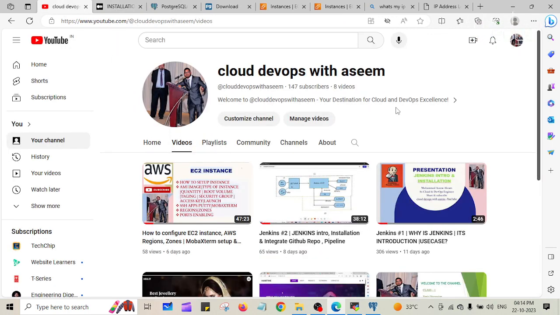Cloud DevOps with Asim. Today we will be seeing the installation of PostgreSQL on the remote server and accessing it through your laptop globally. Okay, our agenda is to install PostgreSQL on the remote server. The hosting will be using AWS.